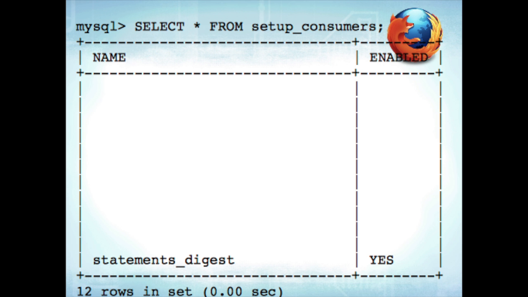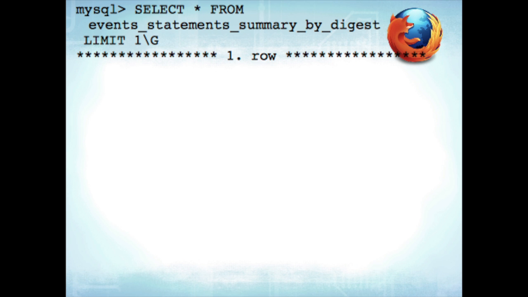So here's another table I want to look at from setup consumers. Statements digest, if this says yes, and this is 5.6 only. Does anyone here use a query digest tool? Maybe MySQL dump slow or PT query digest from Percona toolkit? I do, and it's very useful to find slow queries or to find queries that don't have an index. This makes it even easier. So let's take a look at what is in the events statements summary by digest table, which is the table you get when Statements Digest is on.